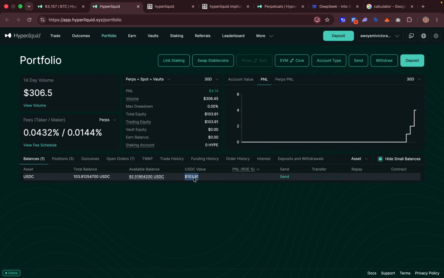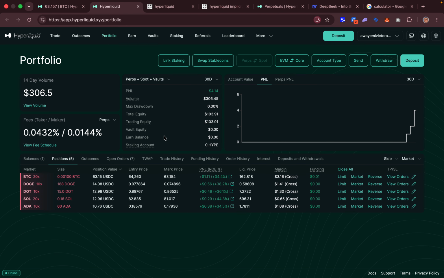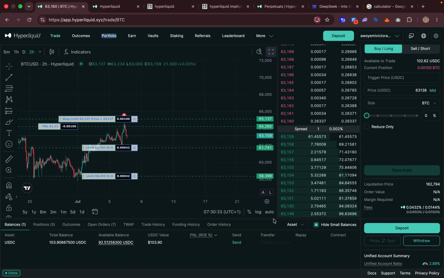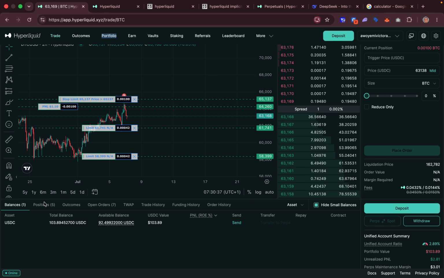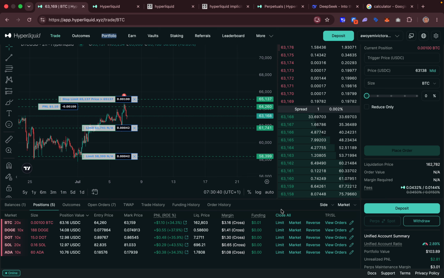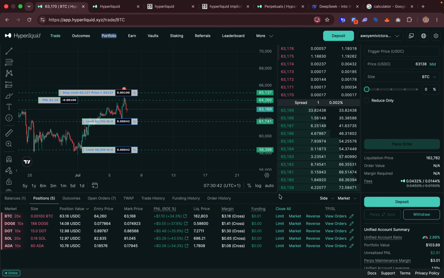So my current balance is approximately $104, which is approximately 4%. So I think so far this bot is actually doing well based on the current market structure. These are the current trades.